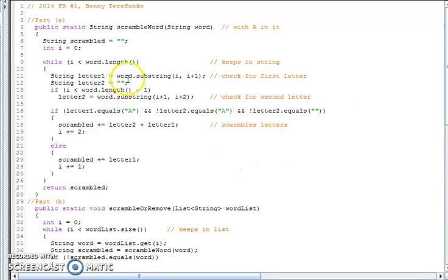And for right now, because we don't know if the string is 1 letter long yet, letter 2 must be an empty string. Here's where we check if it's 1 letter long, and if it is not, then we can proceed. And letter 2 is the letter directly after letter 1, which, as you can see, is i and i plus 1, and then letter 2 is i plus 1, i plus 2.